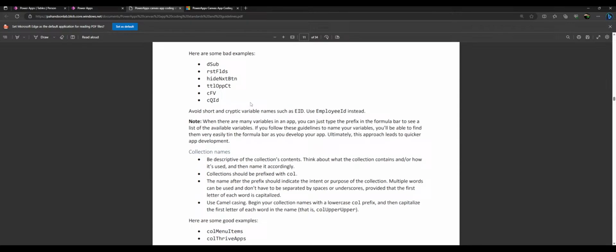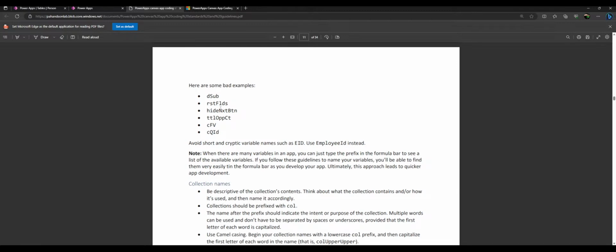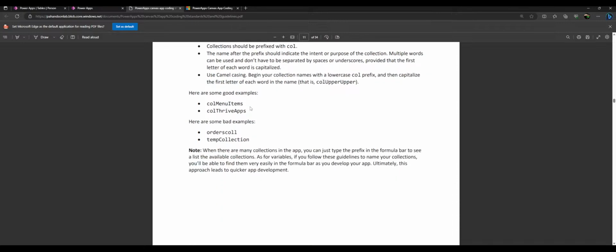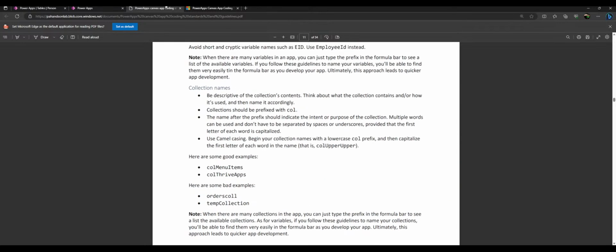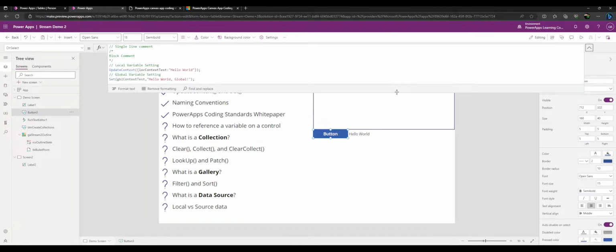And this goes on to give you examples of what's a good variable name versus what's a bad variable name. And then it's going on to talk about collections, which is a bit of a spoiler. We haven't really talked about collections yet. So, how to reference a variable and a control. I think I kind of just did that, but let's definitely talk about that again.